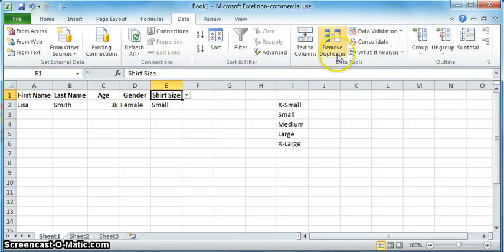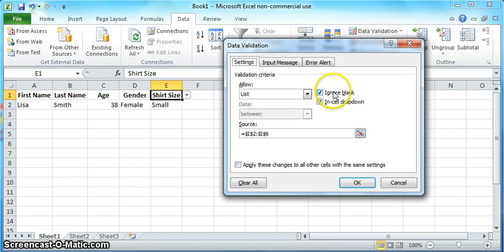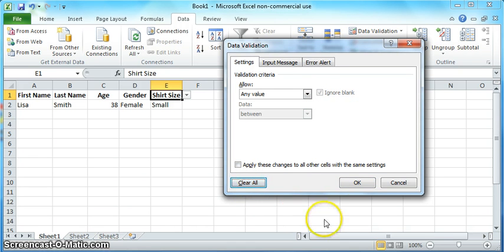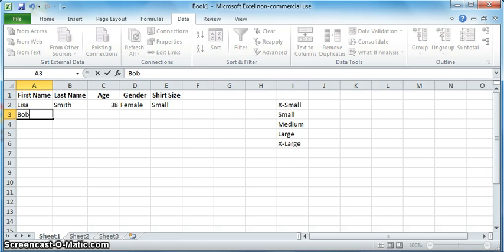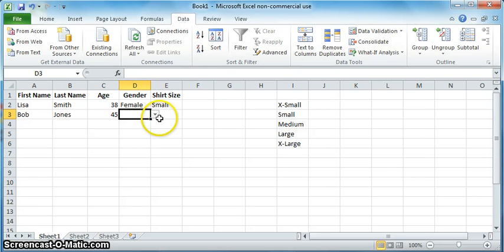But we can easily fix that by going to data validation and clicking Clear All. We click OK, and that will clear the data validation from that cell but not the rest. So if we have Bob Jones as one of our options, he's 45, he is a male, and his t-shirt size is large. And there you go, we've successfully created drop-down lists in our Excel worksheet.